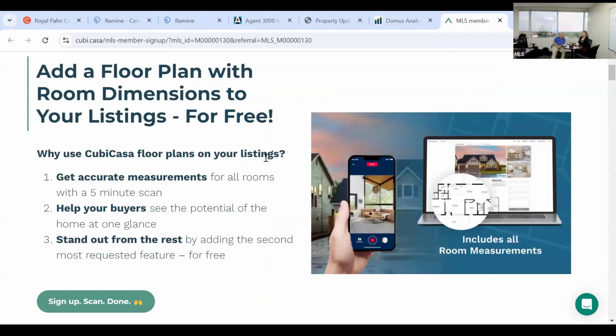One of the things that I always think is important when you are doing a mailing, or having a conversation with somebody, if it's a listing appointment, is that homes are sitting on the market in some areas longer than they have before. One of the things that consumers really want is a floor plan, right? They want to be able to see the layout of the house. So you've got a great platform here with Cubicasa.